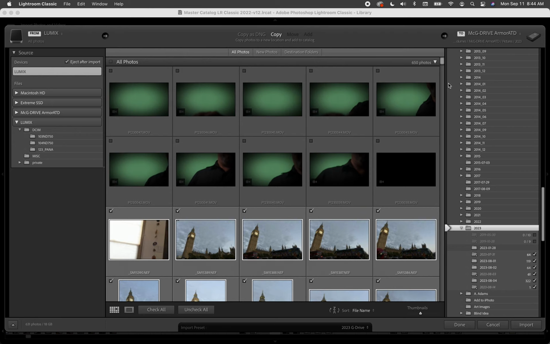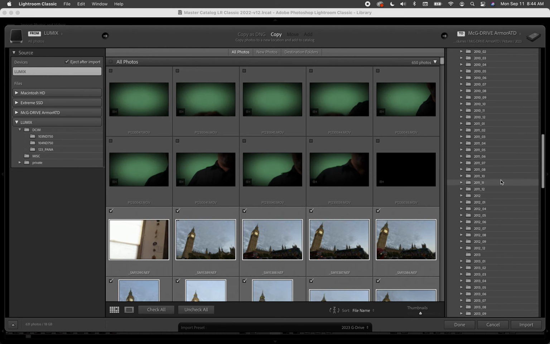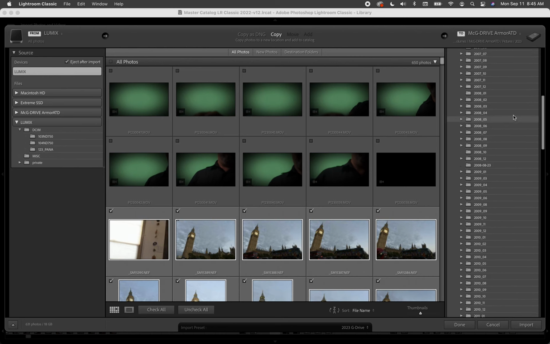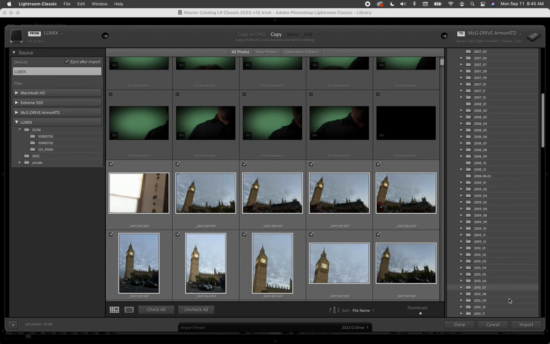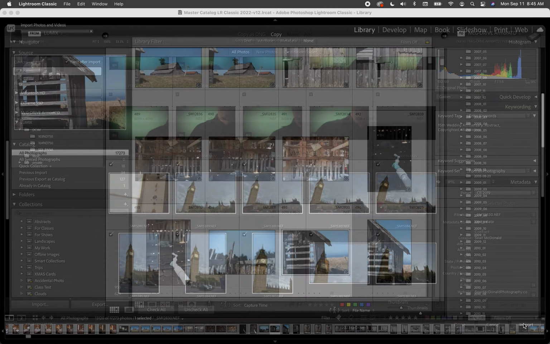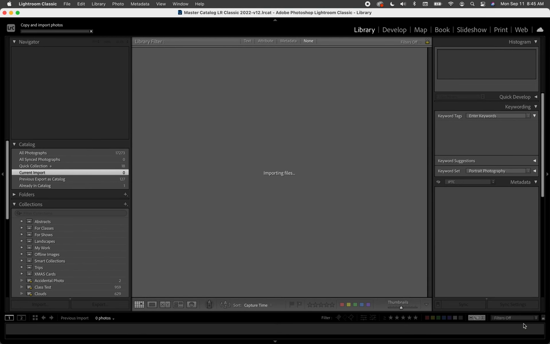So now it's bringing it into the G drive as needed. And then once I do this, I'm just going to go ahead and click import. Now, of course, this takes a while.